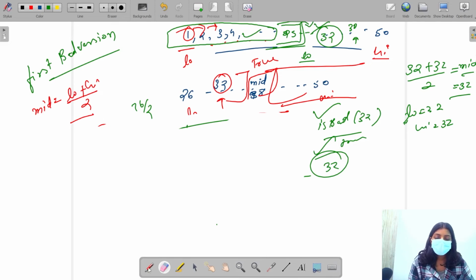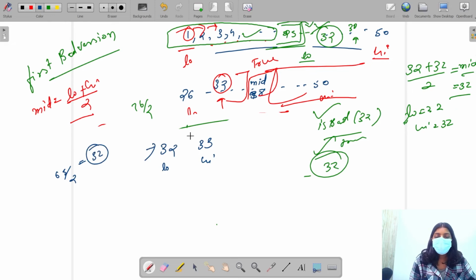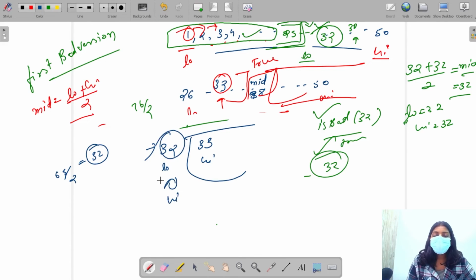Again, this was my low, that is 32, and this was my high, that is 33. I calculate the mid: 32 plus 33 is equal to 65 by 2, which is equal to 32. I check, is this a bad version? Yes, it is. If 32 is a bad version, all the versions after this are also going to be bad. So my low comes here, my high comes here. Now my low is equal to my high, and this is my bad version. So this is going to be my first bad version. I hope I was able to make it clear to you.